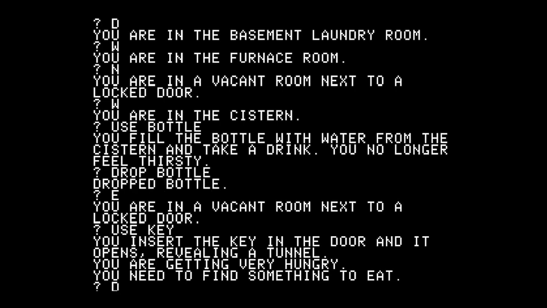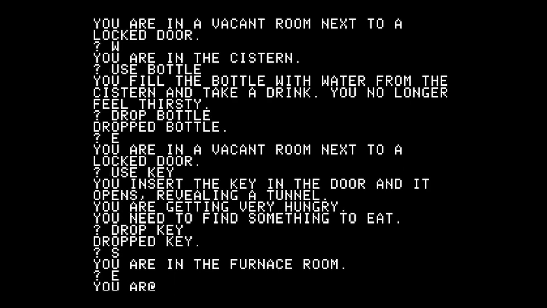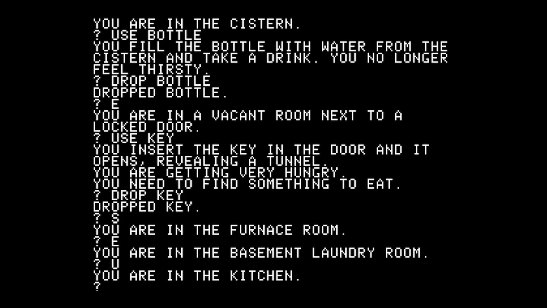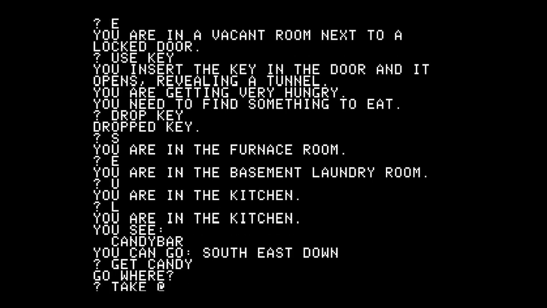Now there's a key, and I have unlocked the door in the vacant room next to the door. So now it's open, but you can't just open the door. You just step in the direction that the door was locked before.